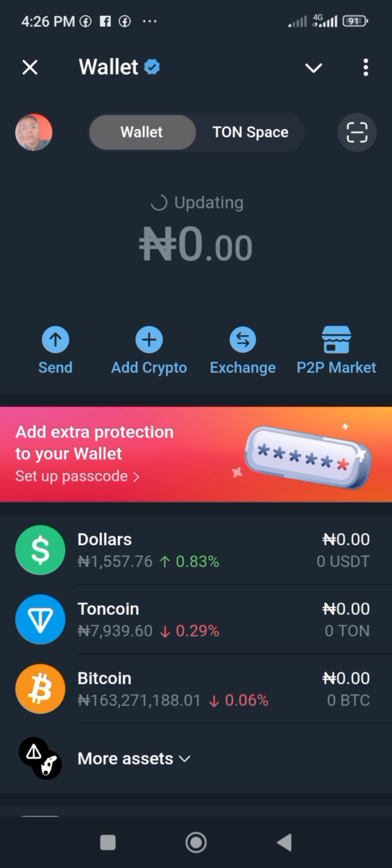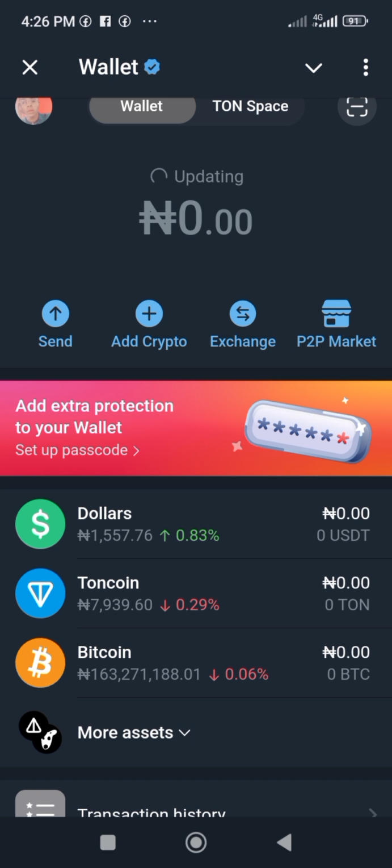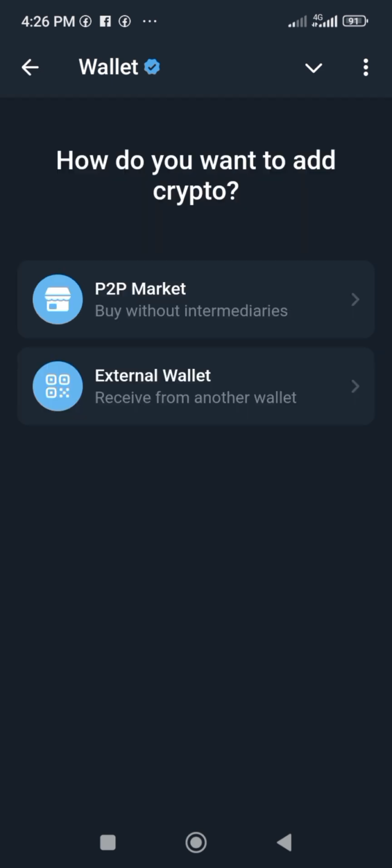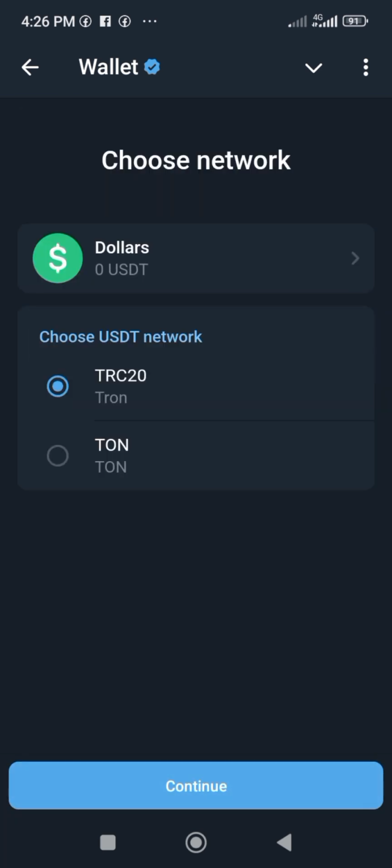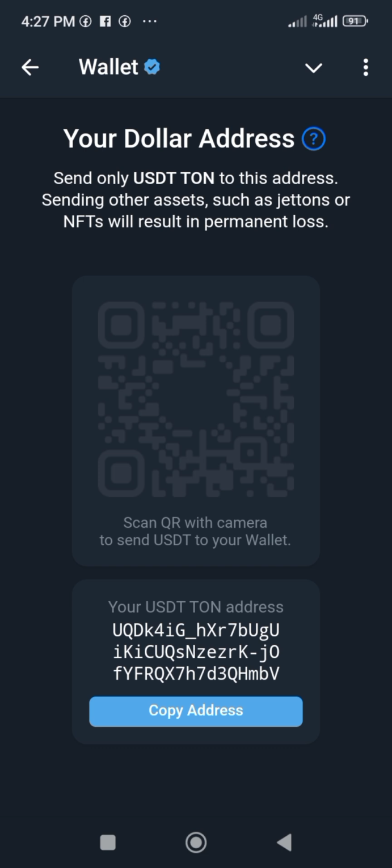The platform we want to send our USDT to is Telegram. So you move on to your Telegram and click on add crypto. Once you click on add crypto, you select external wallet. You select this dollar you are seeing here, which is equivalent to USDT. You click on continue. Once you click on continue, you select TON. Don't select TRC20. Select TON. Once you select TON, you copy the address. I'm going to show you why you need to select TON, not TRC20.